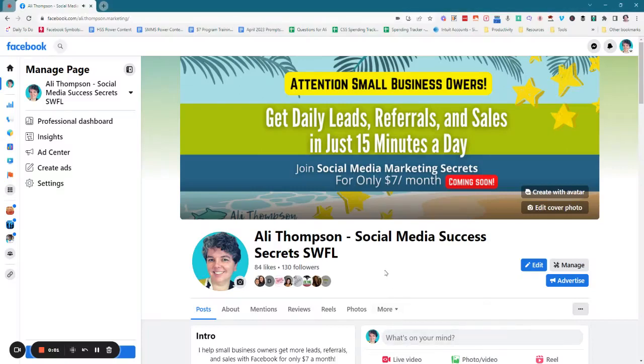Okay, so this is how to change your page name on Facebook, on your Facebook page, business page. So first I'm going to show you how to change it on the new page experience, and then I'm going to show you how to change it on the old page experience. There are some of you out there that are still on the old page experience.